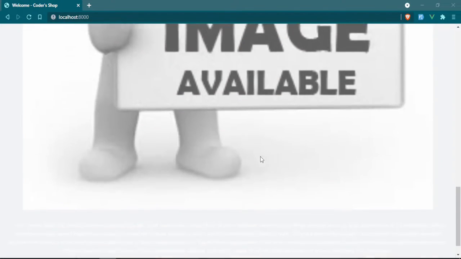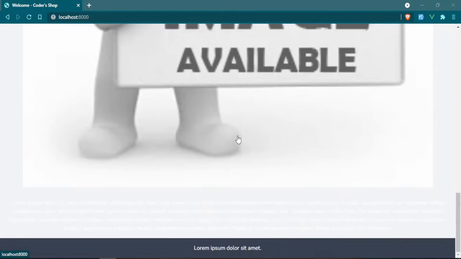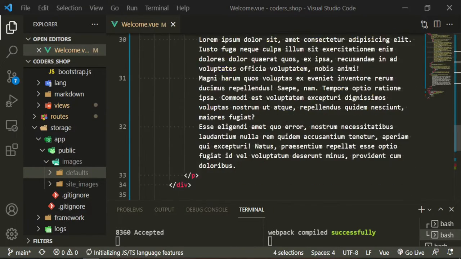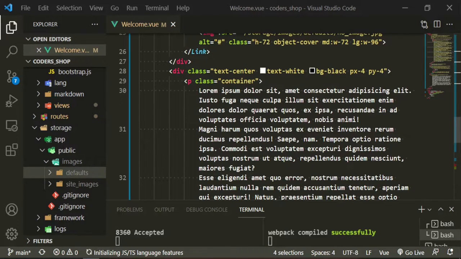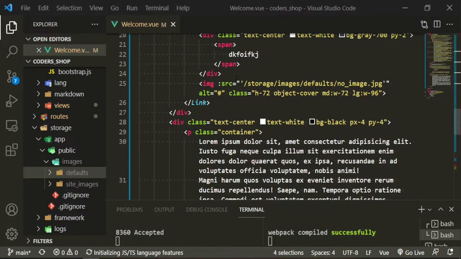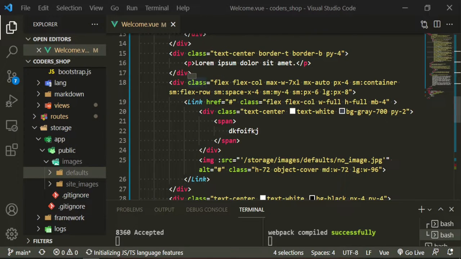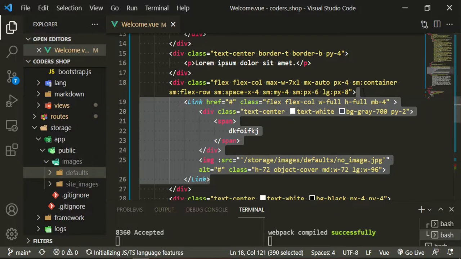Let's take a look. I think this big image might be throwing everything else off. So let's go back and we'll start from the bottom up. Here's our container with our text. And if we go up, we have this link, which is supposed to be our images. So what we're going to do is take this now and copy this four times.